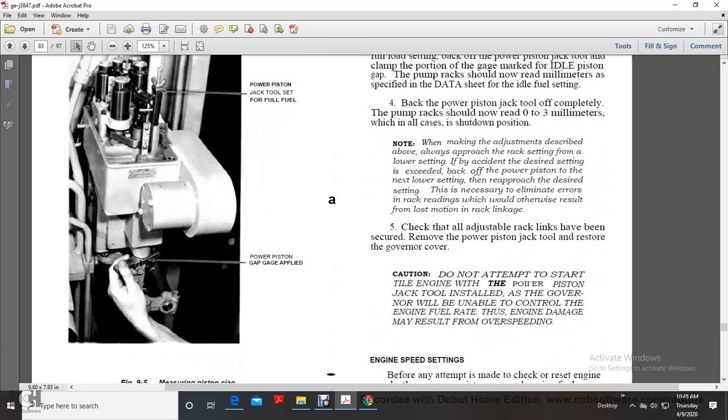Note: when making the adjustments described above, always approach the rack setting from the lower setting of the adjacent one. If the desired setting is exceeded, back off the power piston to the next lower setting and approach the desired setting again. That is necessary to eliminate errors in rack readings that would otherwise result from loss of motion in the rack linkage.